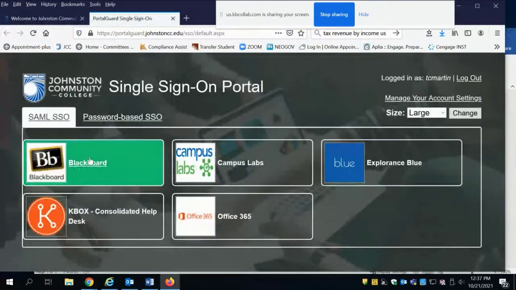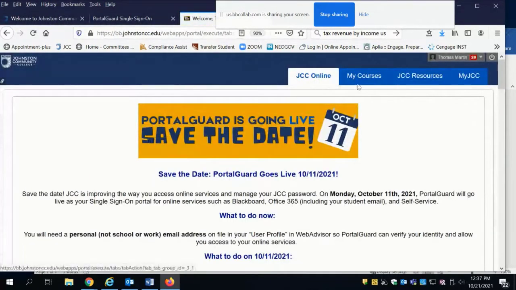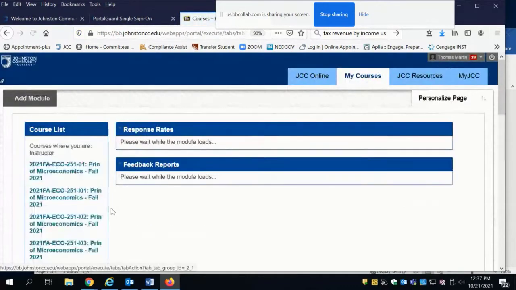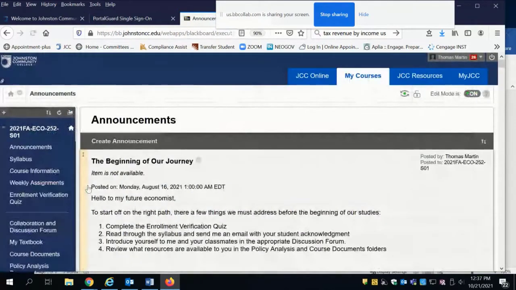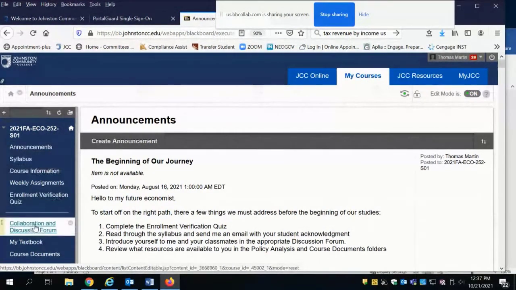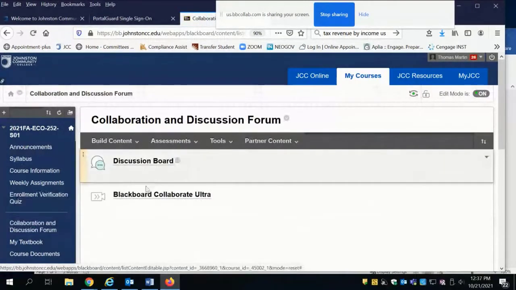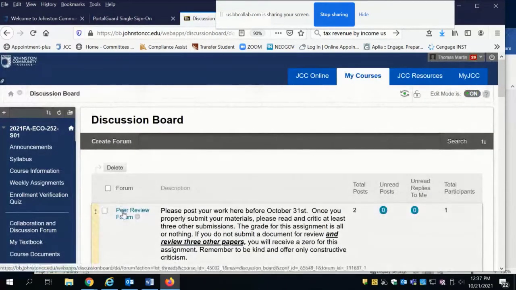Go to Blackboard. There's a sign in. I've already signed in. You can go to any course, any of my courses, because they're all going to say the same thing. You will be seeing an announcement going out soon dealing with the peer review. But if you go to the collaboration and discussion forum, instead of going to collaborate, go to the discussion board. The top forum you should see is the peer review forum.